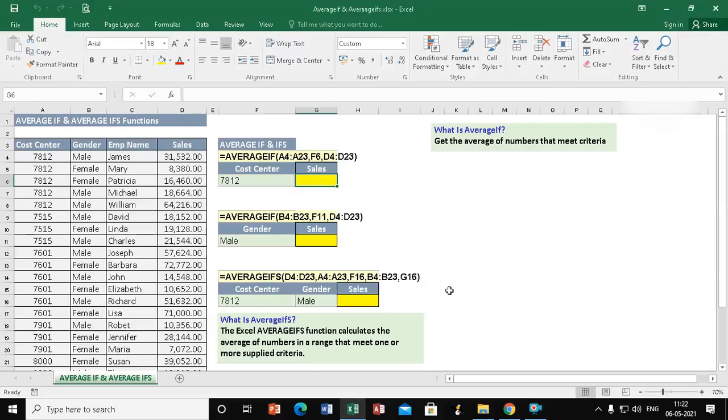Hi, in this example, I'm going to explain a formula in Excel called AVERAGEIF and AVERAGEIFS. First, we'll see what AVERAGEIF actually is. AVERAGEIF is for calculating the average, but for a single criteria.